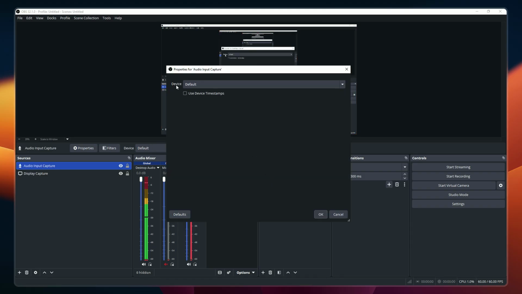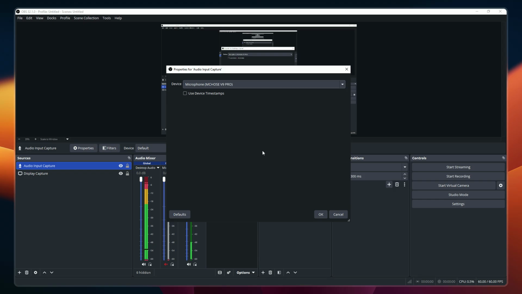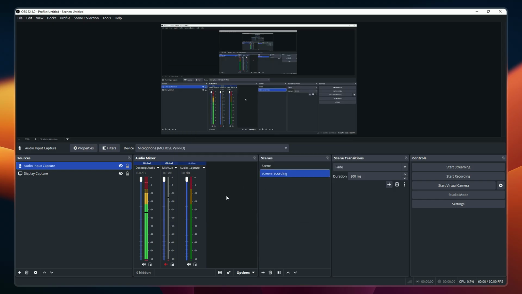You'll now see a device option with a drop-down menu next to it. Click on this drop-down and select your microphone from the list of available audio devices. After selecting your mic, click OK to apply the settings. To confirm everything is working properly, you should now see the mic/aux meter moving whenever you speak. This visual indicator lets you know that OBS is successfully picking up your audio input.